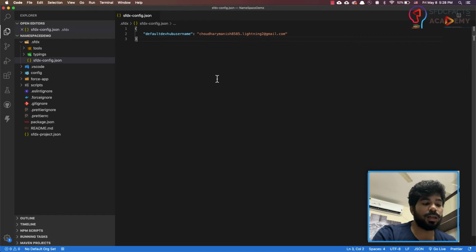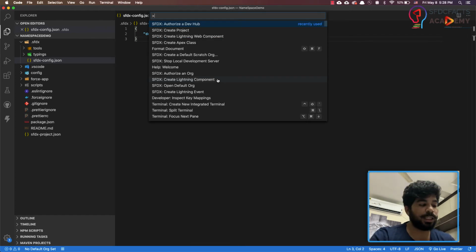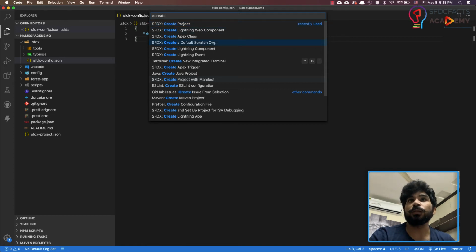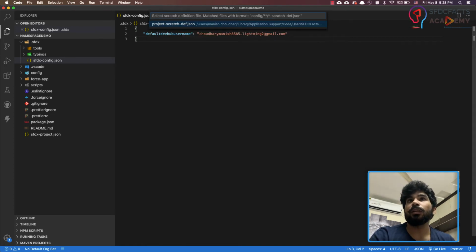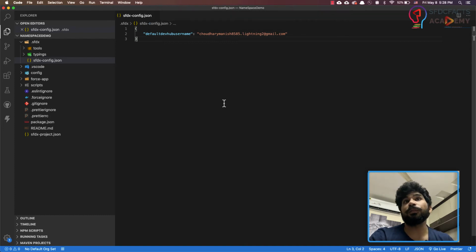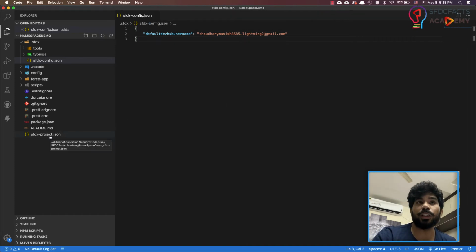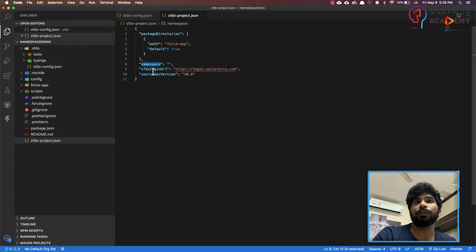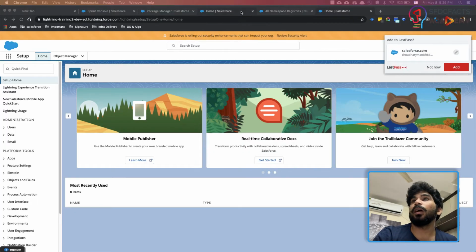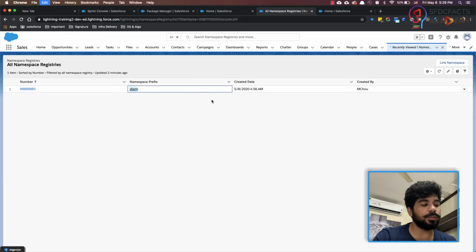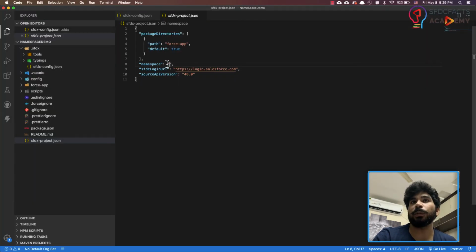So for that, I'm going to open my command palette again, and here I'm going to search for create a default Scratch org. Before that, go to your sfdx-project.json file, and here you see by default this namespace is blank, right? Because this is a default setting for any SFDX project. So what you need to do here is give the namespace that you just linked. So let's go back to our DevHub org, and here we can see this namespace, right? So copy this namespace and just paste it here.